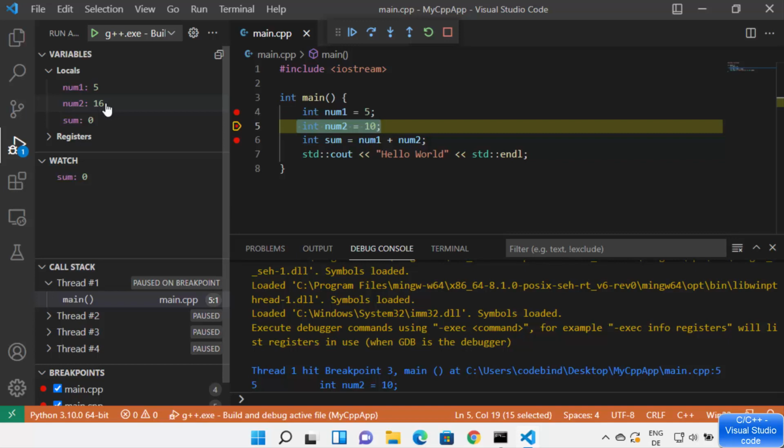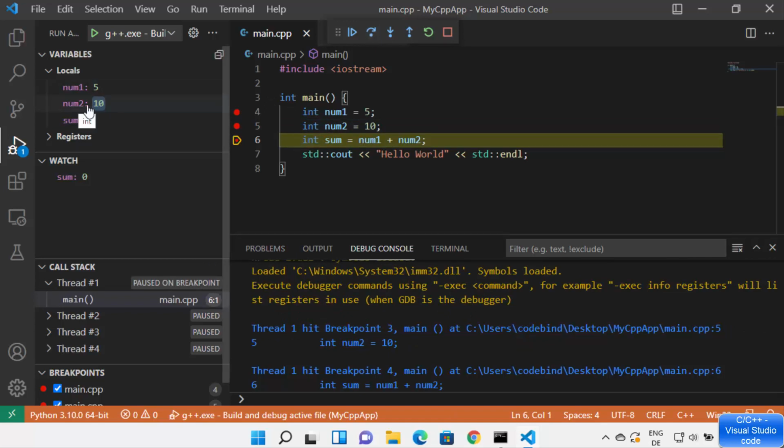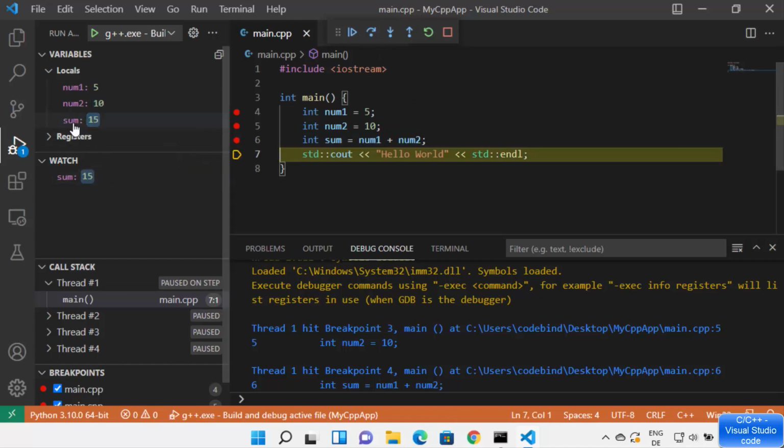In my case, it's 16, but it can be any number because we haven't assigned 10 here, since we are on this line. When we go to the next line by clicking on step over, you can see the number 10 is assigned to the num2 variable, right? But still the value of sum is 0 because at this point our program execution is stopped here, so the assignment has not taken place. So when I step over to the next line, I can see the sum value, which is 15, and you can see I was watching this variable also. So this variable value is also 15, right?